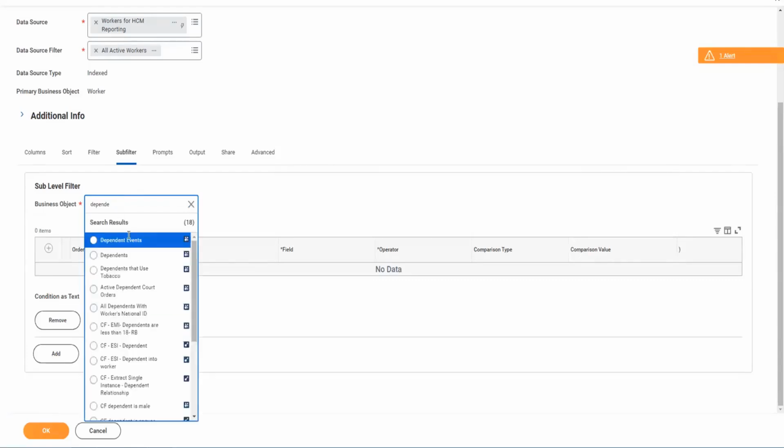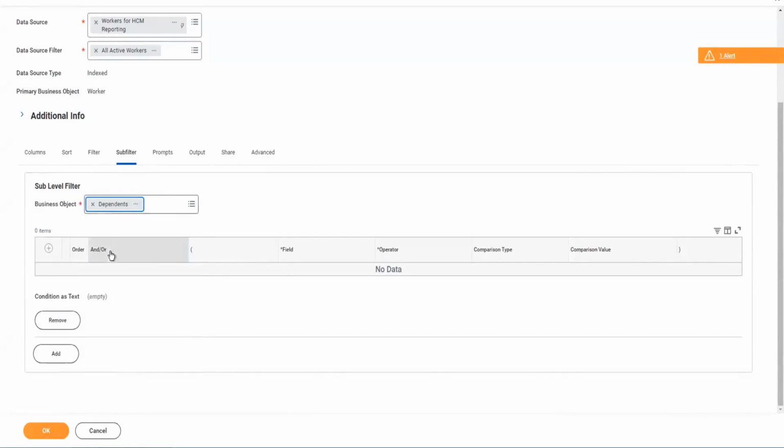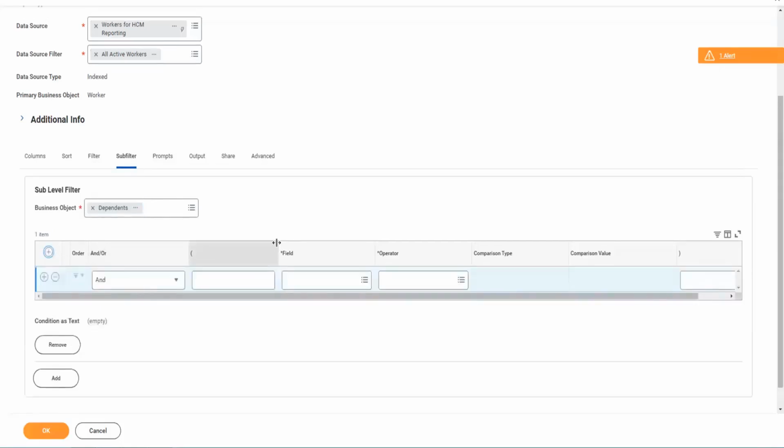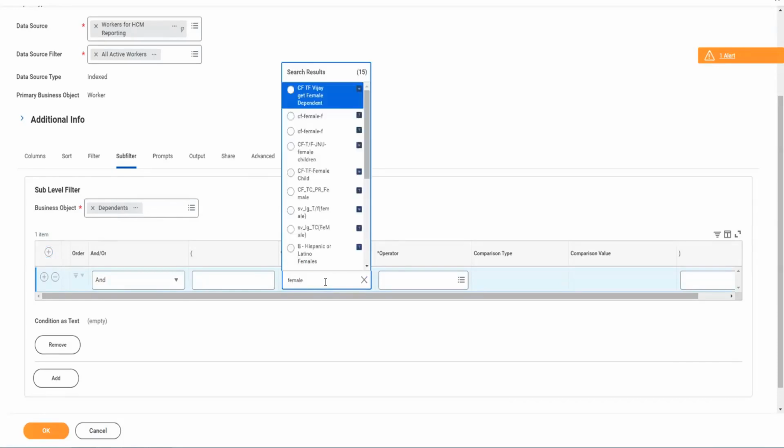As previously we discussed a little bit, the subfilter will be applied to your related business object, which will not hamper the worker coming in the output, but rather it will only filter the related business object data to be coming in your output or not. Even if this dependent condition is not satisfied, your worker will still be part of the output, with maybe 0 dependent rows or something like that. So your subfilter getting executed, you have the dependent business object. And here let's say you want to create a condition wherein only female dependents should be part of the output.